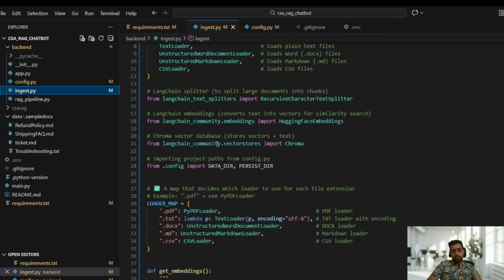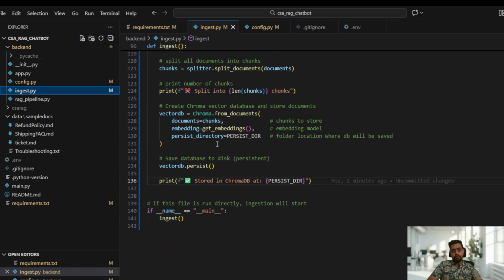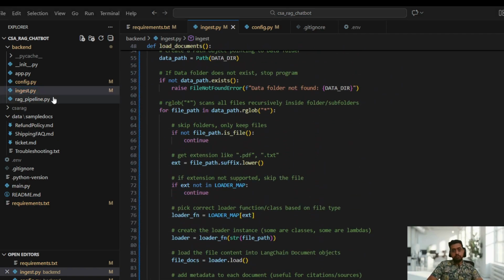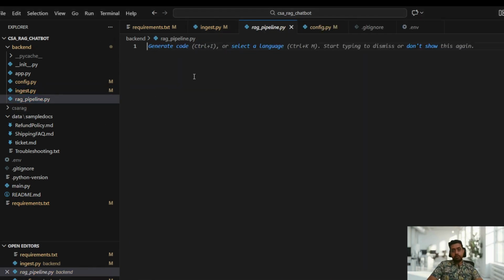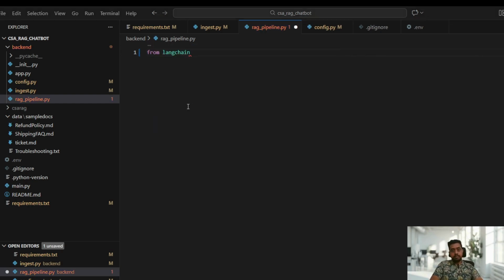So here what we have covered is the embeddings, we have loaded the documents, and we have ingested the documents. Now it's time for us to do the RAG chain pipeline, which we have not written yet. So I will do this as part of this activity. We need some imports here, guys. One is from langchain_groq import ChatGroq. That is important.